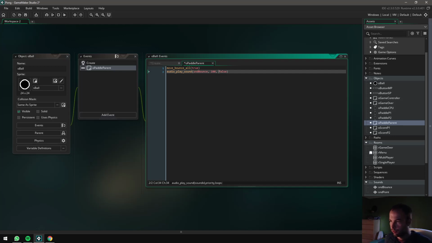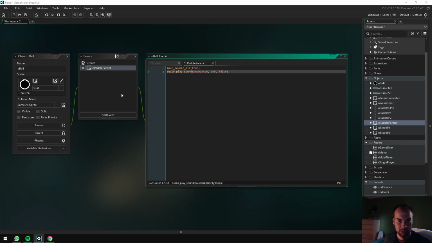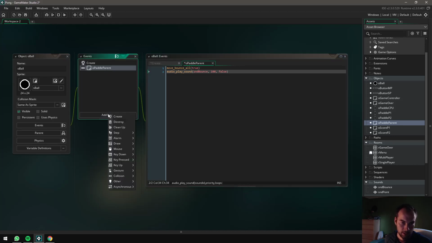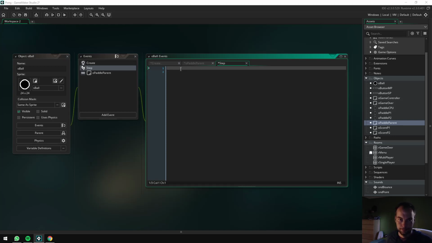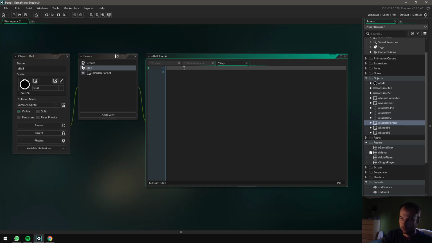The next one is, what about when it goes outside of the room? No, let's do step first. So add event, step, and step. This event is for checking to see if the ball has left or touched the upper or bottom part of the level. So a fairly easy way to do that is to check its Y position. Or even better, I'll give a better example.